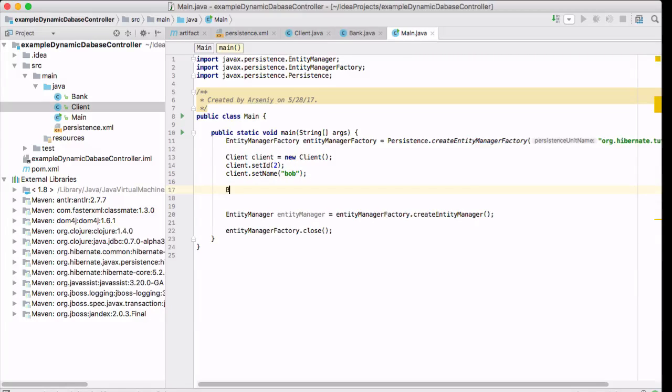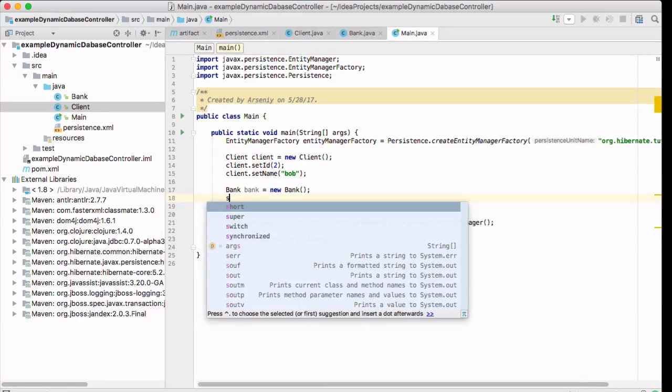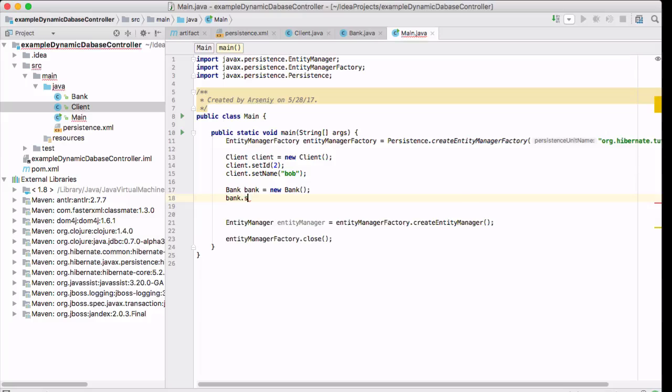Then we're going to go ahead and create a new bank. Bank equals new bank. And remember, we don't have to set an ID here. Only a name, and we're going to call it Wells Fargo. No bank in particular that it's named after, just a completely random name I thought of on the spot.